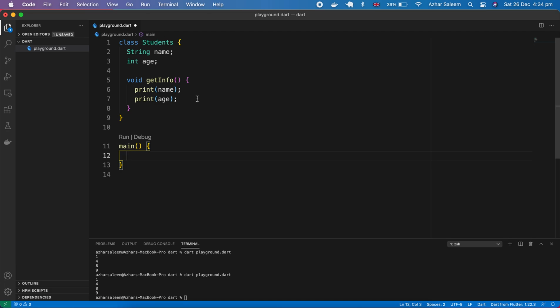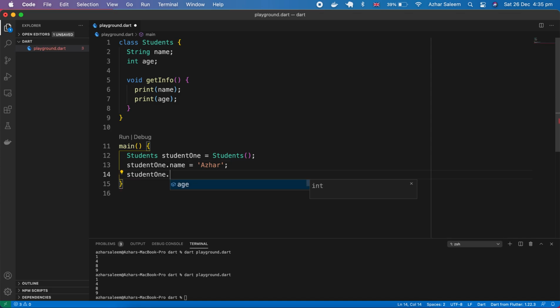Now I'm going to create an object, student1, and first of all I'm going to pass the name and age to these variables. student1.name, let's say I'm passing my name, and student1.age, say 25.